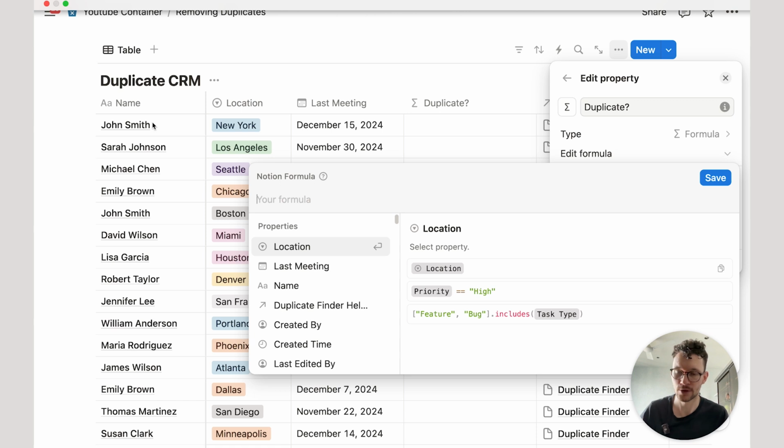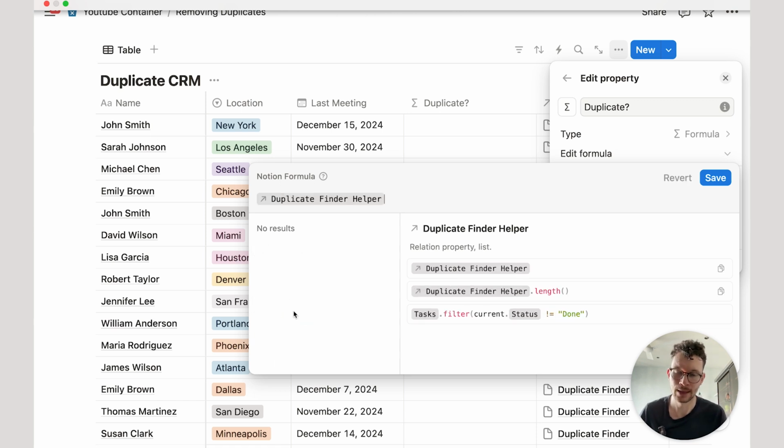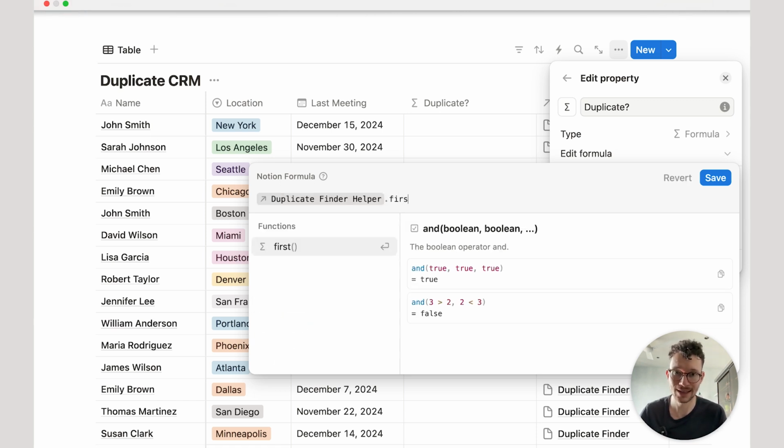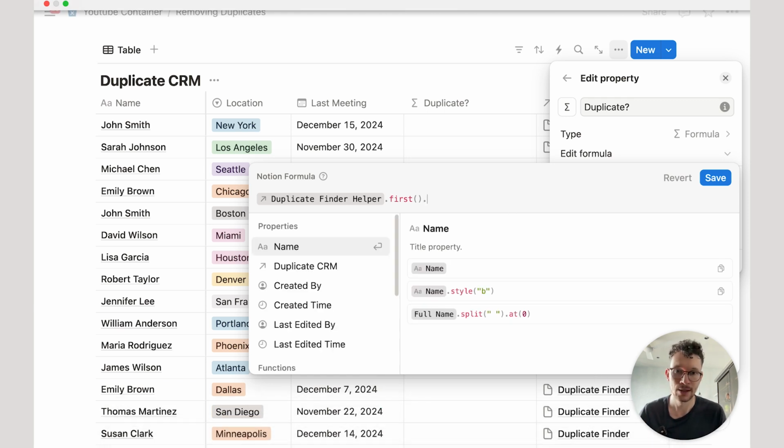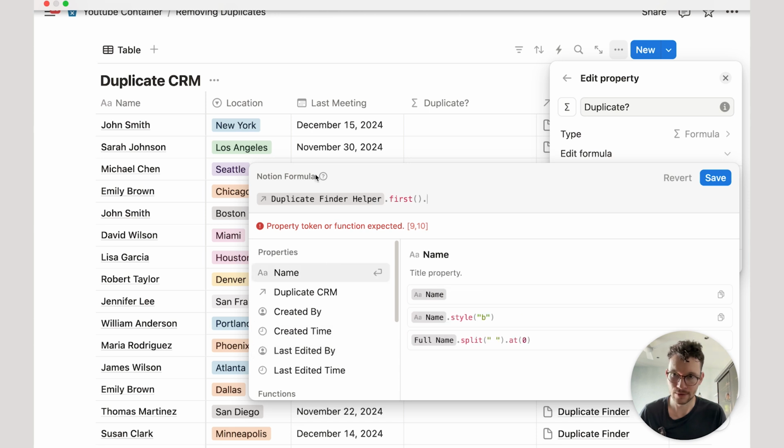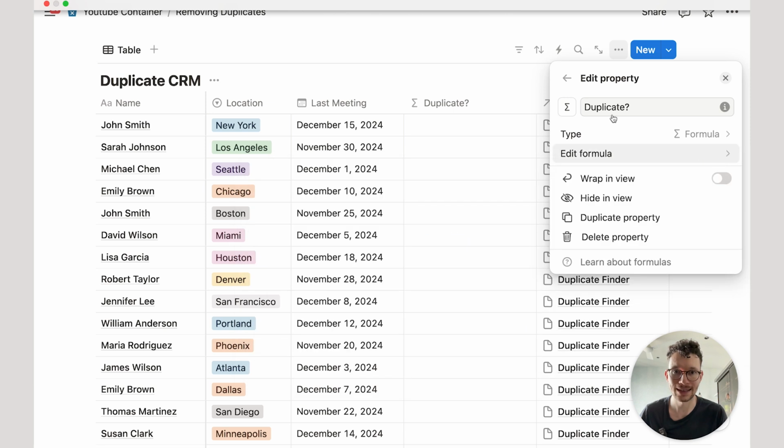So what you want to do is go duplicate finder, and then say, from the duplicate finder, please give me the first entry. We have only one connected, right? This one, where we say the duplicate finder. And then from here, we can now grab any property from our database above, of which we only have two, right? We have the name and the duplicate CRM. So let's click on duplicate CRM and just inspect how this looks.